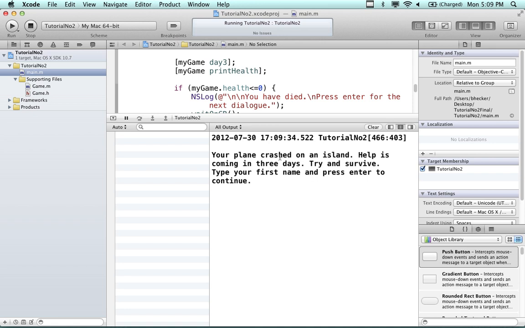This is what I mean by an adventure game. So as an example, the introduction kind of text says your plane crashed on an island. Help is coming in 3 days. Try and survive. So the objective to the game is to answer a bunch of prompts. And then, depending upon your decisions that you make as a user, you're going to die or you're going to survive, which is essentially what's going on.